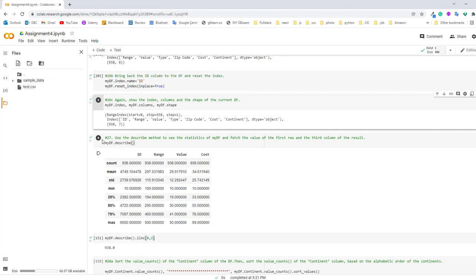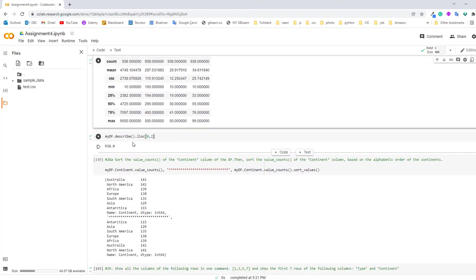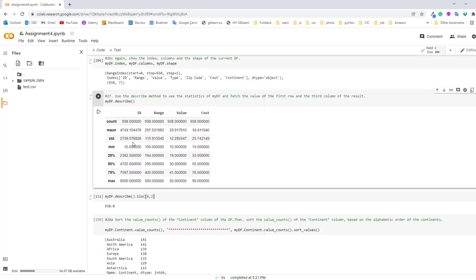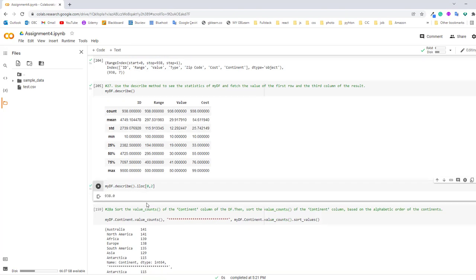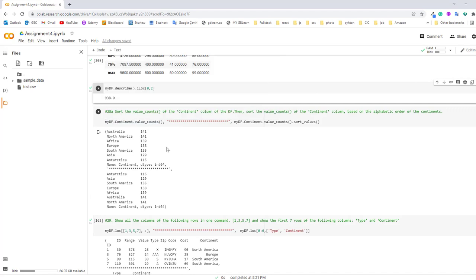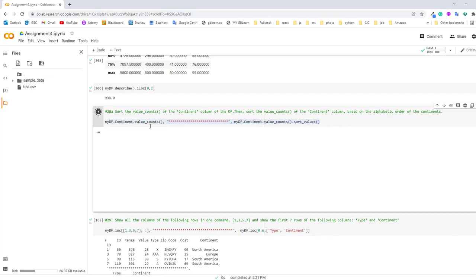Here I'm describing all my values, and here I'm getting the third column and the result. I'm sorting the continents column and then sorting the values, and I'm doing it side by side, just as I said, reducing the redundancy.